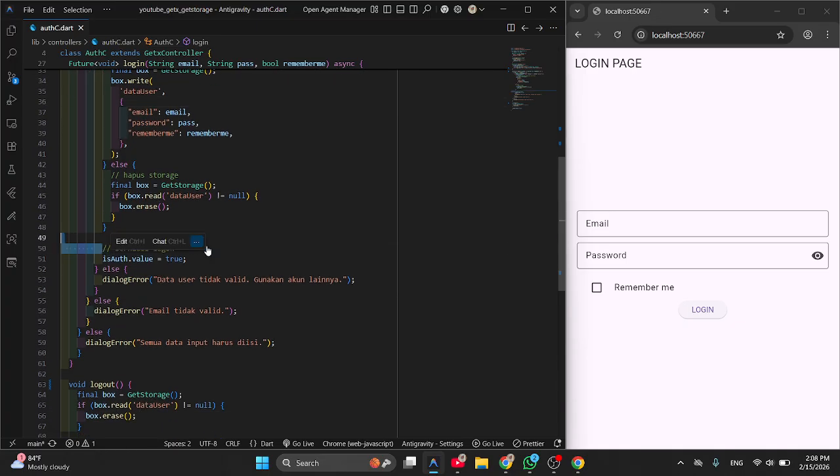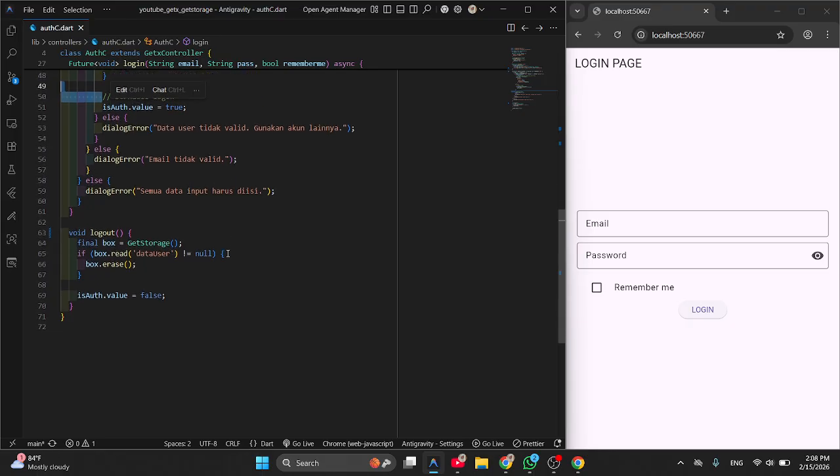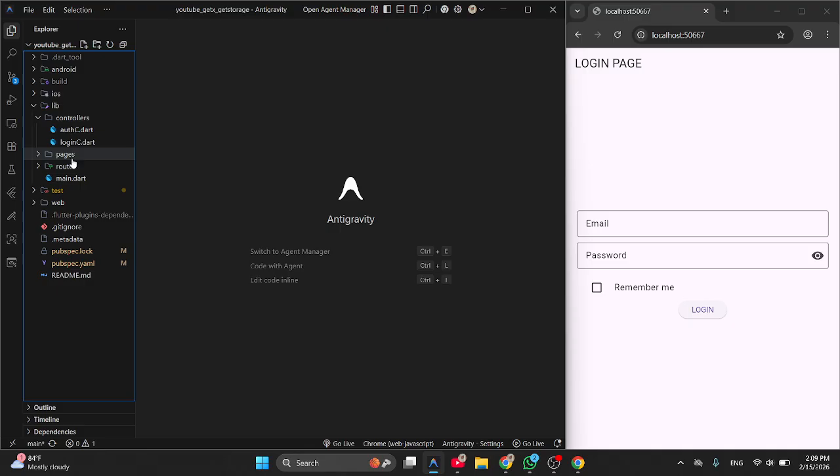There is also a void logout function to log out. It finds the box storage data. So if the box reads the user data, for example, I enter as admin, and I click logout, the box will find the data of admin and erase it from GetStorage, and isLoggedIn is automatically redirected to false. Okay, and then let's go to pages.